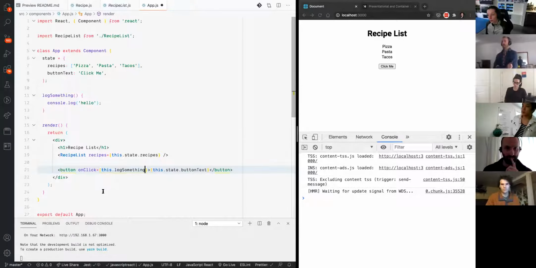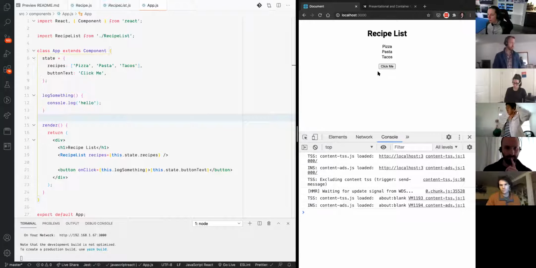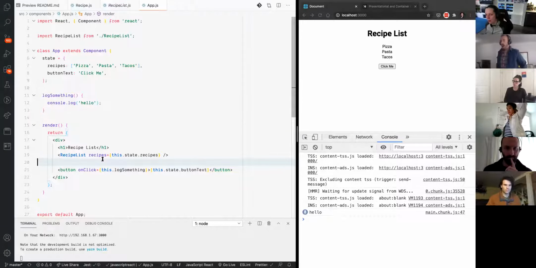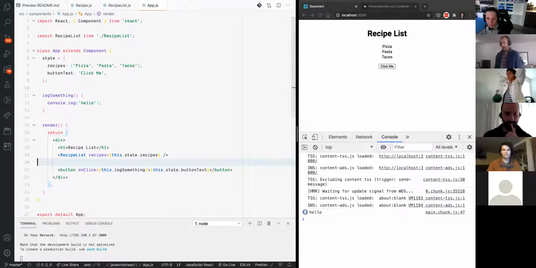All right, so now we have a click handler on this button. If we click this button, we are executing our function. So we are actually console logging something down here. I have a question. Yeah, sure. What is the arrow inside of line 21 in between this dot log something and this state button text? What is that little arrow?